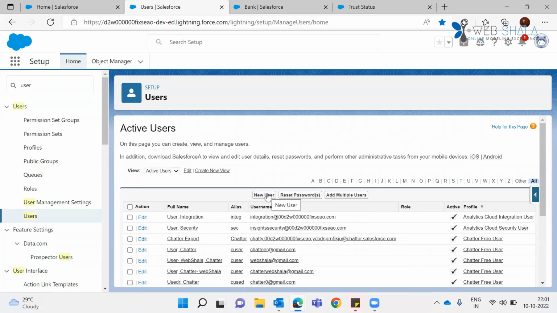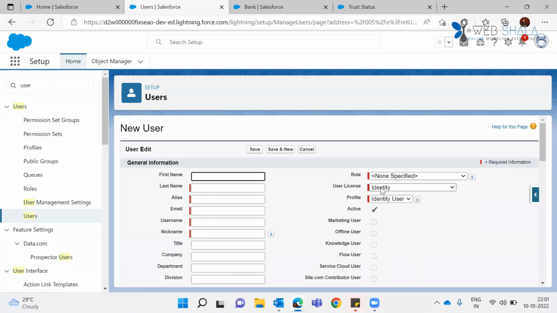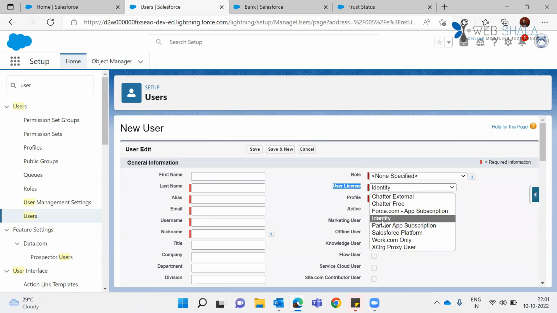So we will go to users and click on new user. Here in this user license, you would be able to choose Salesforce. Right now, I am not getting the option to select Salesforce because I have already utilized two licenses. Nothing is remaining for me, so that is why I am not getting a Salesforce option here to create a user.